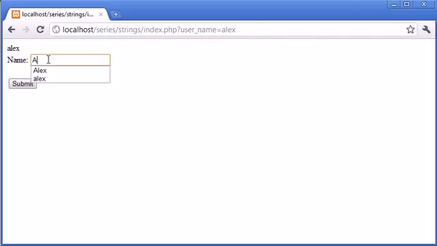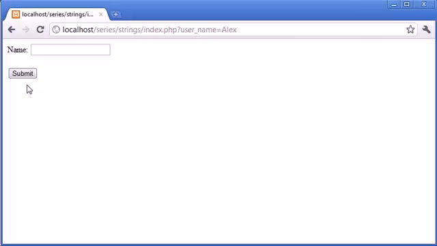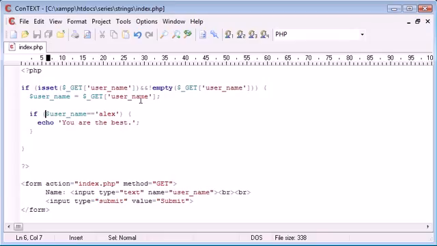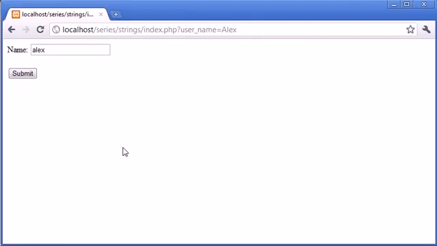Now let's just type in Alex with a capital A again. Now the result I'm going to get now is absolutely nothing. However, if I type in lowercase, we're now checking in lowercase just here. So it's only going to echo out you are the best if the user has typed their name, even though it's the same name, in lowercase. We're only going to get this message here, if you look, if it's in lowercase.